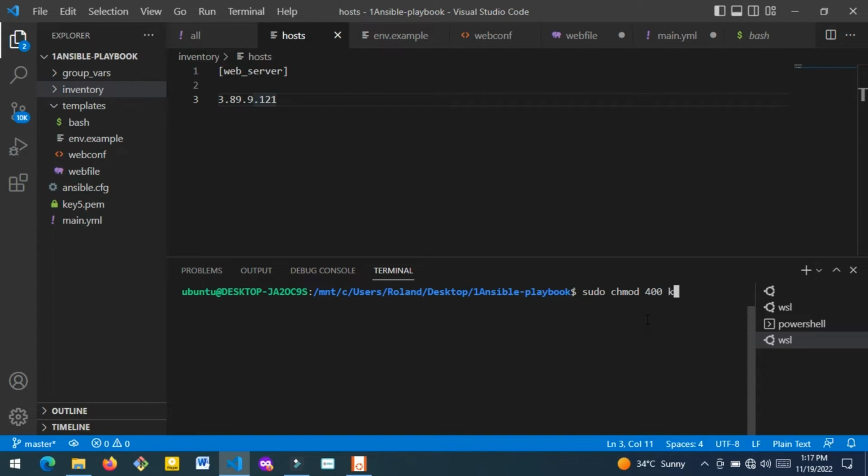Then you put the name of your key, 5.10. So once you run this, then your key has the right permission. If you don't run this, your key is not going to be accessible. It's going to say permission denied, or it's going to give you a permission error if you don't run this for your key, because your key has to be only accessible by one person, by the root user. What this line of command does, it makes your key accessible only by the root user. Once you run this, then you can run your Ansible.